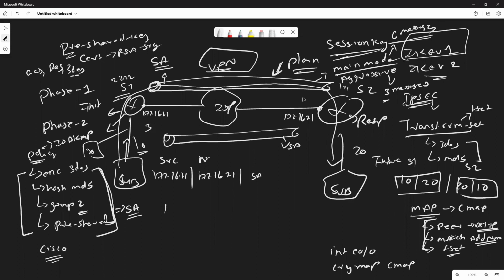Now coming to the second tunnel, in the second tunnel, again, we have 2 modes. One is the tunnel mode. Another one is the transport mode. Now, tunnel mode is the secure one, and the transport mode is not the secure one. Now, in the tunnel mode, whenever the traffic is being sent, this is my packet for now.